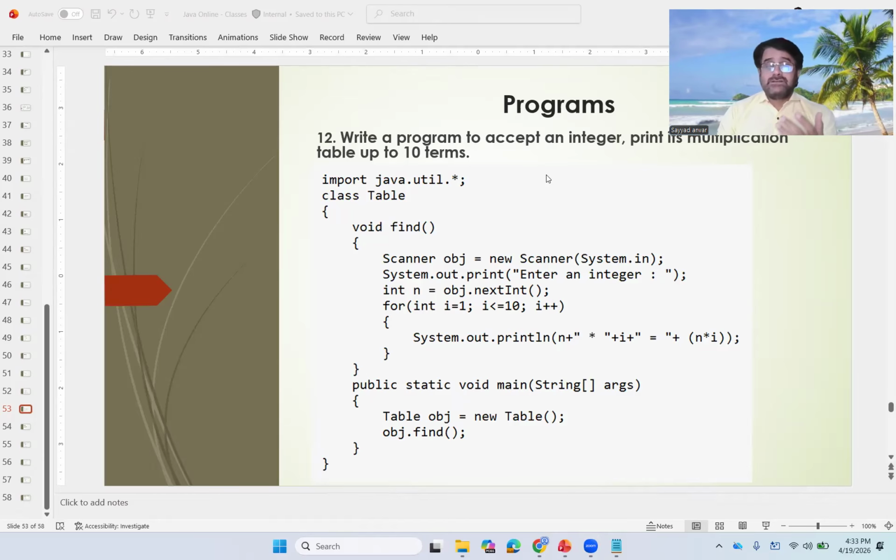Now you can see program number 12. I think this program is on a multiplication table. So far we started writing normal programs, we included the if condition, we included the for loop, and we are continuing. After this program, we will introduce the while loop also.